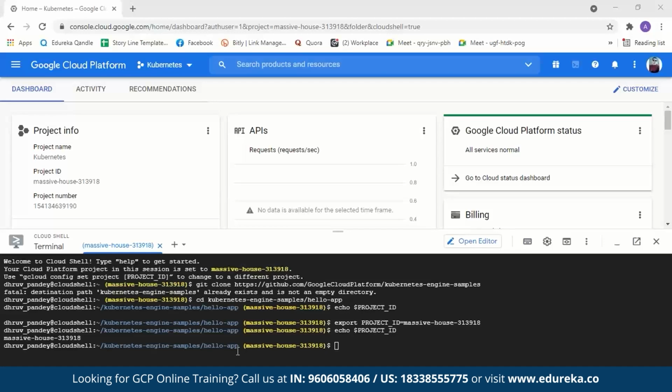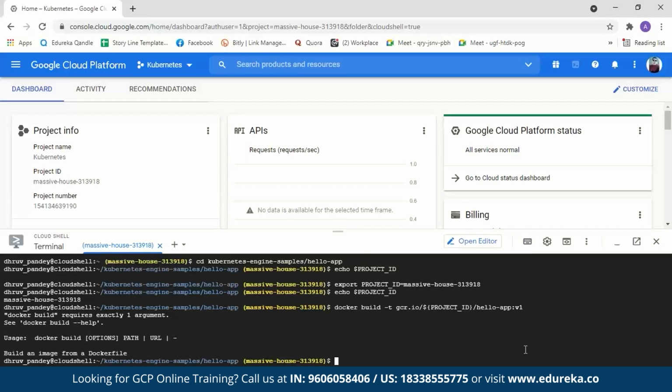After confirming the project ID, it is time to build Docker image for the Hello App. So for that, we'll type docker build space -t space gcr.io/$ project ID / Hello App version 1. Now this is a name given to a Docker image, and GCR refers to the container registry. Oh, we just forgot one more thing over here. That is space a dot.